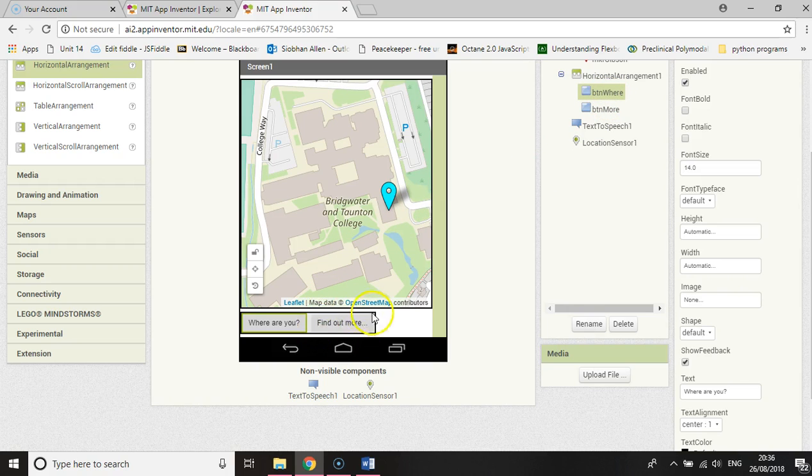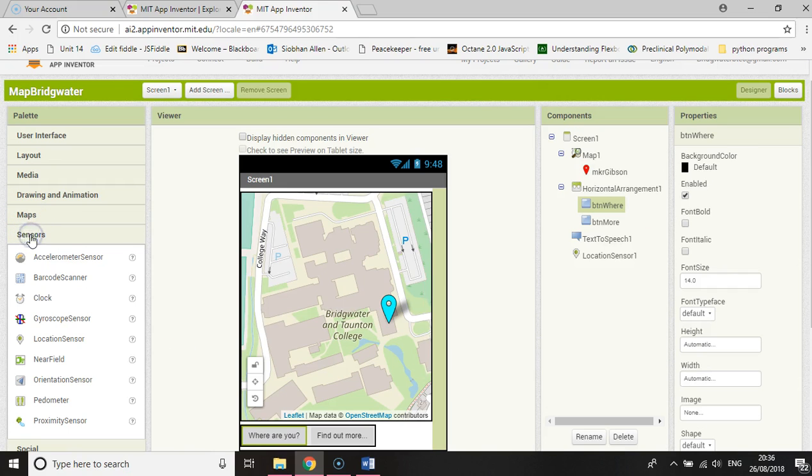I've also got an idea for a button that's going to take me to another screen. I'll show you in another video. So here's the first button. It's going to tell me where I am. I've also had to add a location sensor from Sensors, Location Sensor.